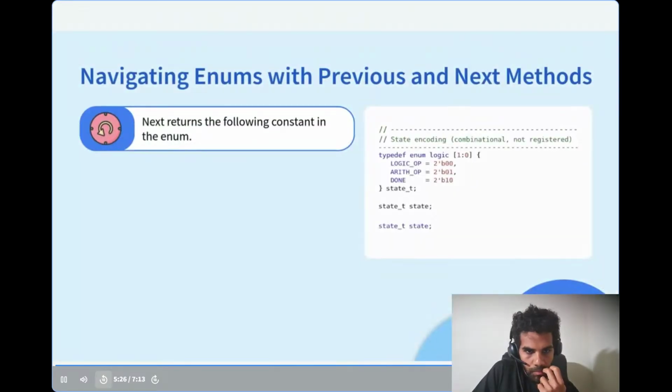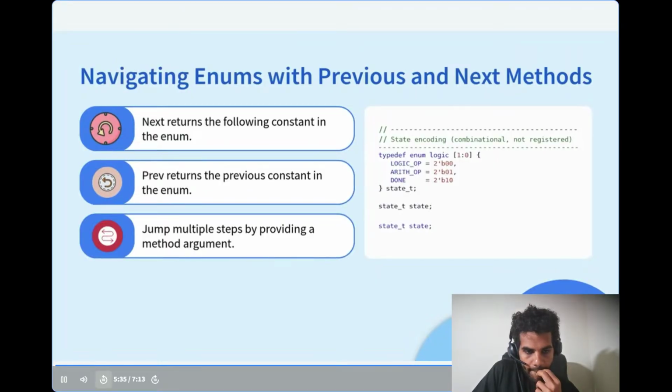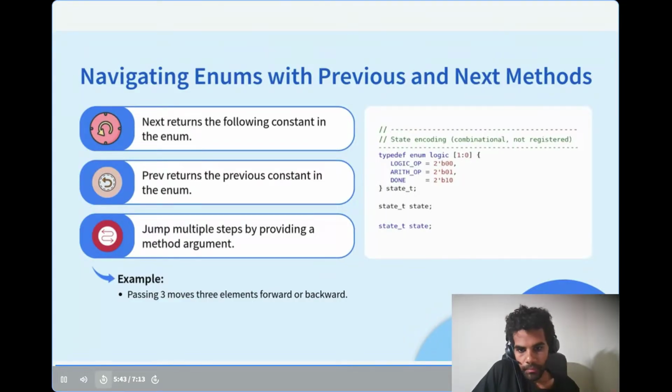So by default, next returns the constants at the current position, and prev returns the previous constants. We can also jump multiple steps by passing an argument to the method. For example, passing 3 will move 3 elements forward or backward.